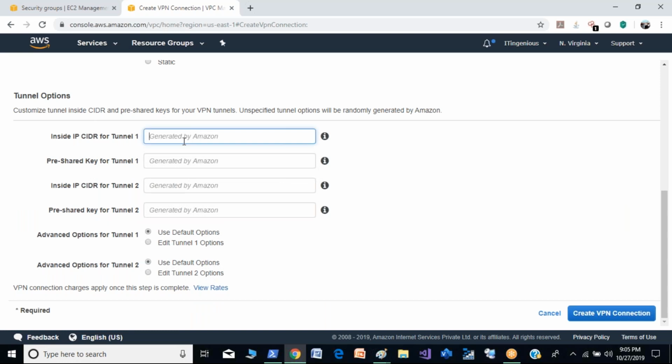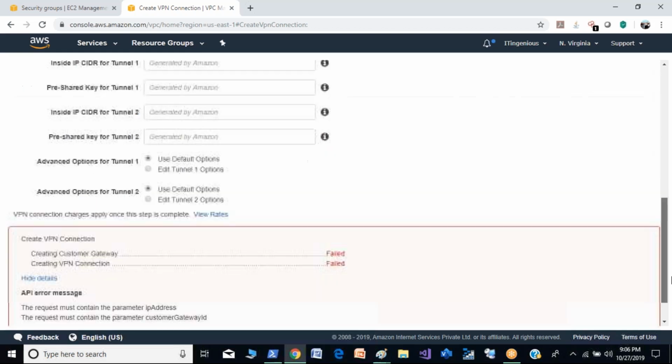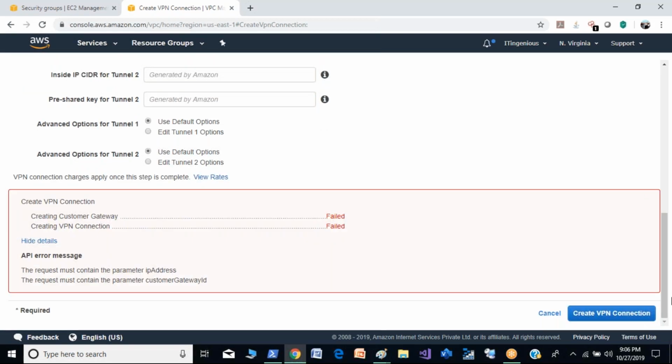Then you will specify here the subnets which are configured inside your on-prem, then your pre-shared key, then again the second subnet and the pre-shared key for that subnet. It will create individual tunnels for all your subnets, and they will be connected with your AWS network. So when you click on create connections, as we didn't give these addresses here.